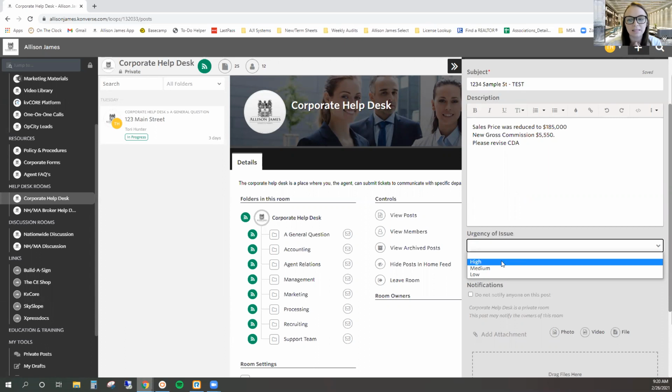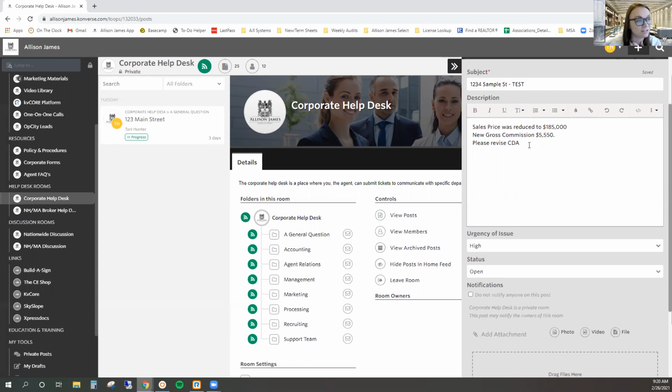So I'm going to go ahead and select a high urgency of issue because my transaction on 1234 Sample Street is closing today and I need this CDA revised.